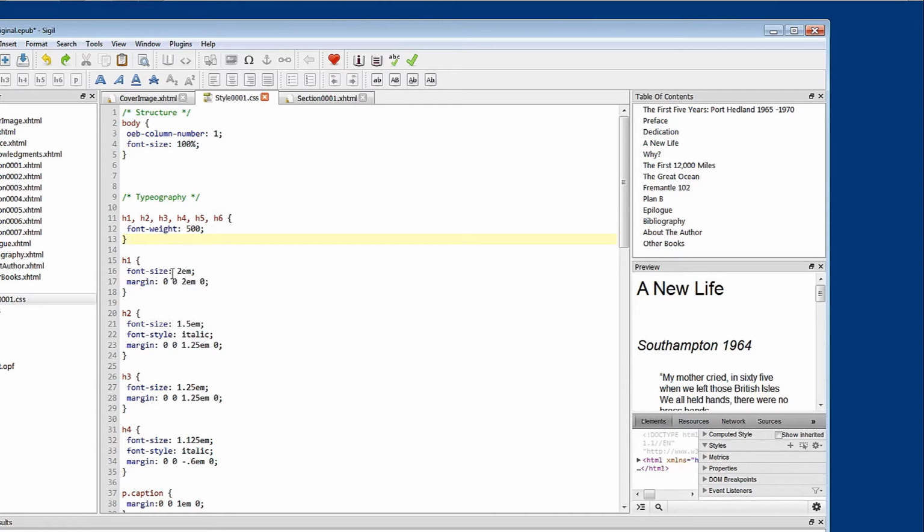So you can see that heading 1 is 2EM, heading 2 is 1.5EM, heading 3 is 1.25EM, and heading 4 is 1.125EM. So obviously heading 1's the largest, heading 2 is a little bit smaller, heading 3 is a bit smaller, and heading 4 is smaller in proportion.